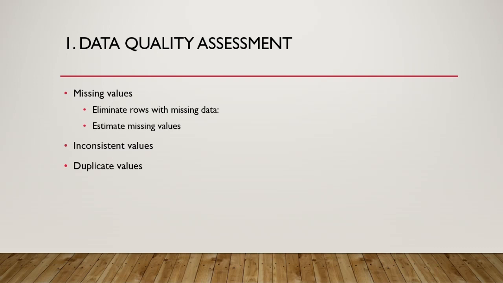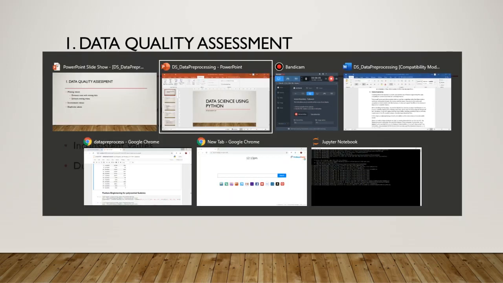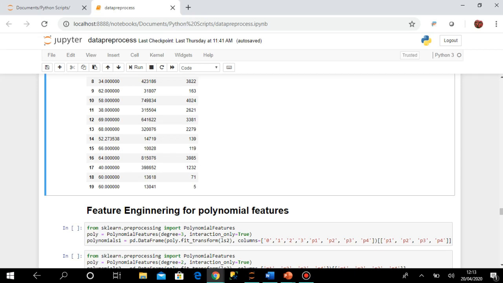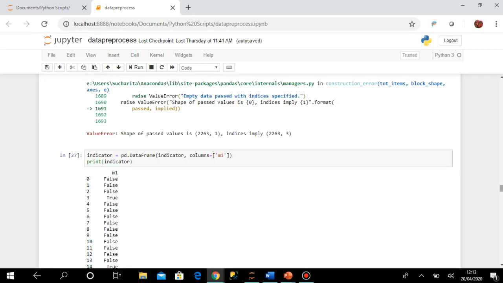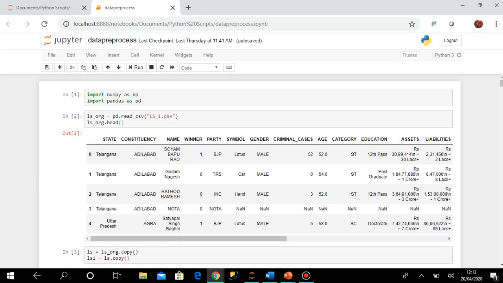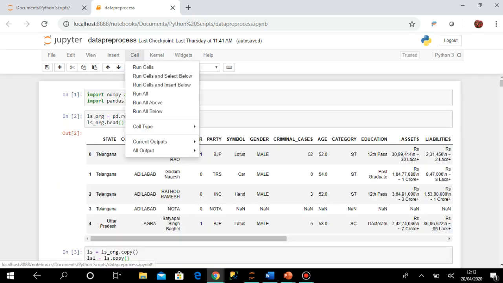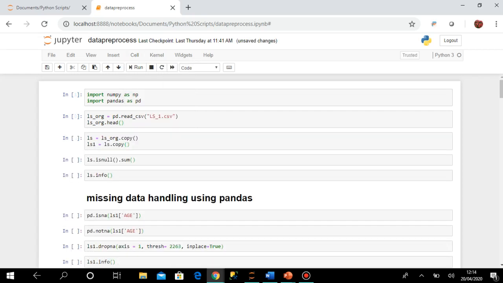Okay, so now I'll go back to Jupyter notebook. Okay, so now I am in the Jupyter notebook. Here is my script for data pre-processing. First of all I'll import these libraries. Next I have taken one file called ls1.csv.